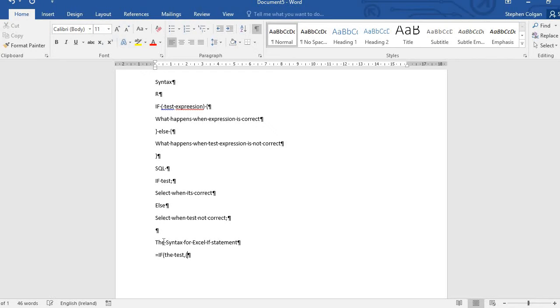probably best to have closed brackets. What happens if test correct? Close my brackets, comma, start my brackets. What happens when test incorrect? Close my bracket and then close my bracket finally. So now we're going to look at a couple of examples, but that's the syntax for the if statement.